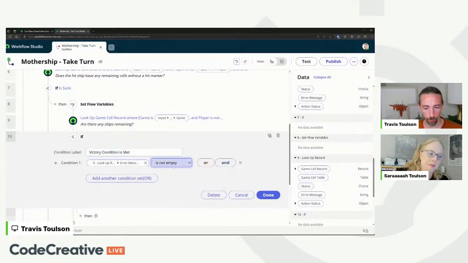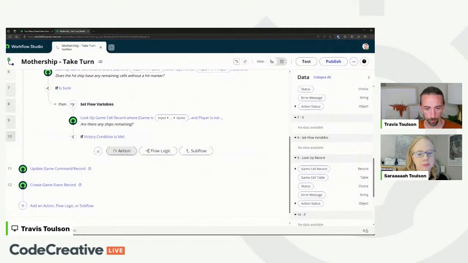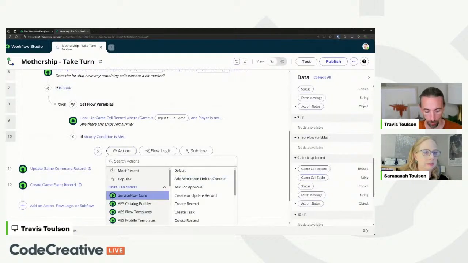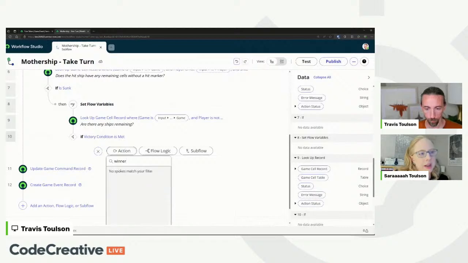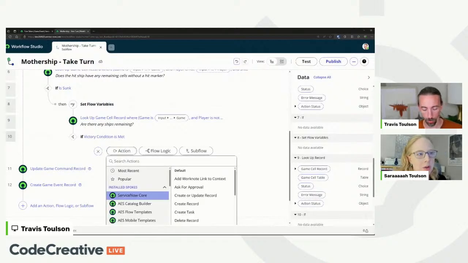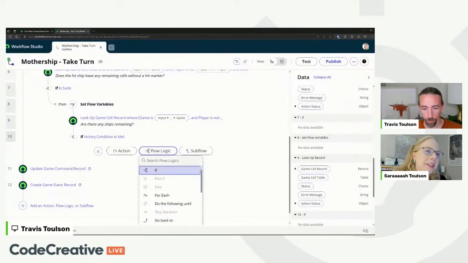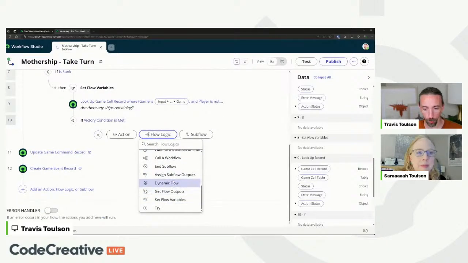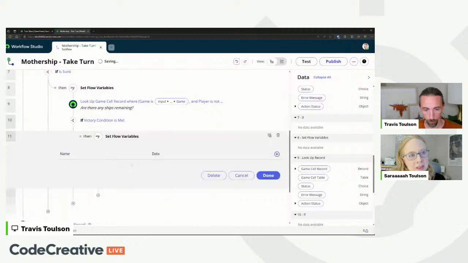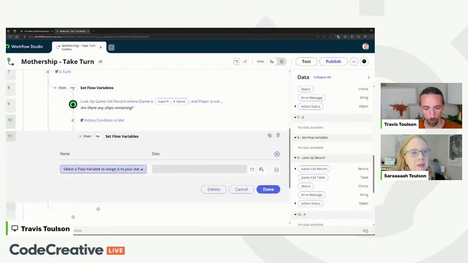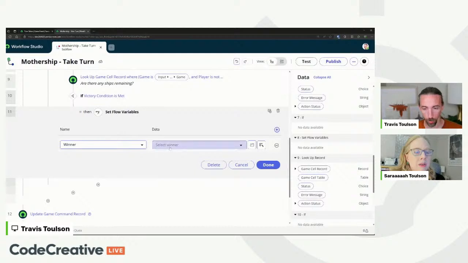So if the victory condition is met, if there's no ships remaining, then put a meme on there that has the bully from The Simpsons going, ha, ha. Then we have to set our flow variable, our winner, to the user who still has ships remaining.